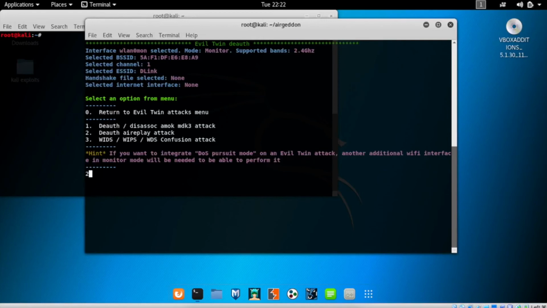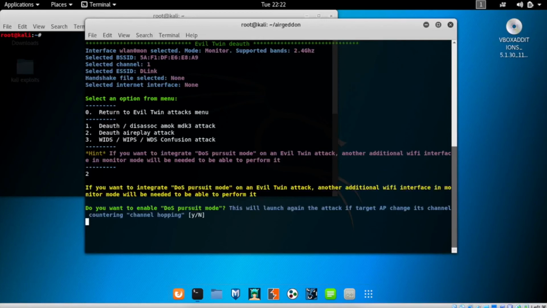And you can see there are 3 options here. We can use Deauth or disassociation, MDK3 attack, or Deauth aireplay attack, or the last one which involves confusion attack. So we will use the Deauth aireplay attack. So type 2 and press enter. So it will ask you for the enabling of DoS pursuit mode. So DoS pursuit mode is actually denial of service pursuit mode.